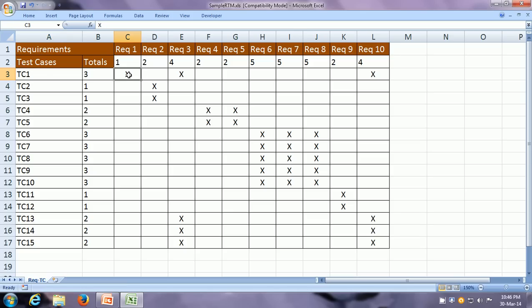So back to the relationship. Here we can see requirement 1 is tested by TC1. Now let us take another example. Let us see the example of requirement 2. Requirement 2 is tested by two test cases. There is a mark for both TC2 and TC3. So that means requirement 2 is related to TC2 and TC3.